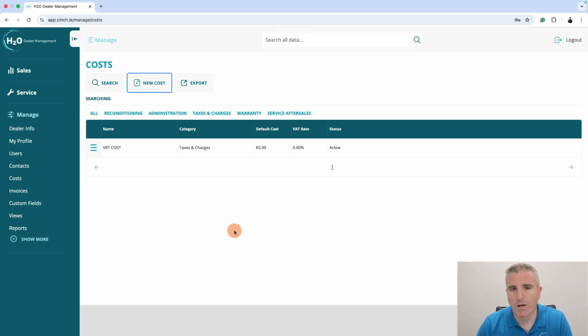The same will apply to customs and excise. So you would add another cost under tax and charges, and you would call it customs and excise.